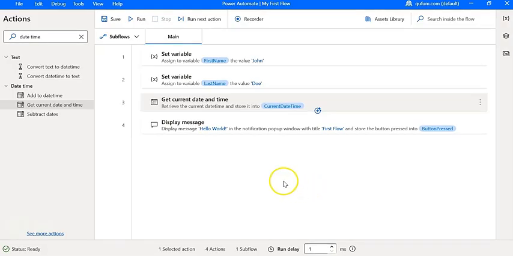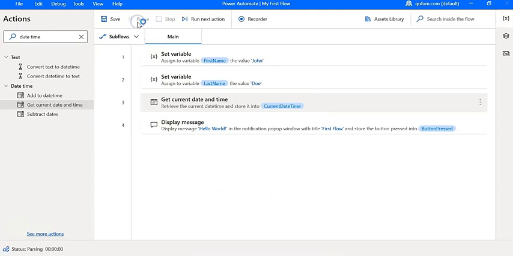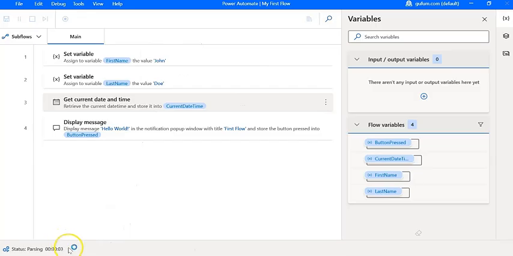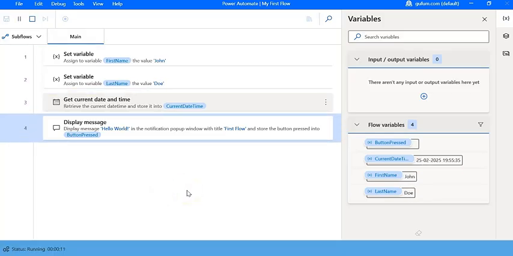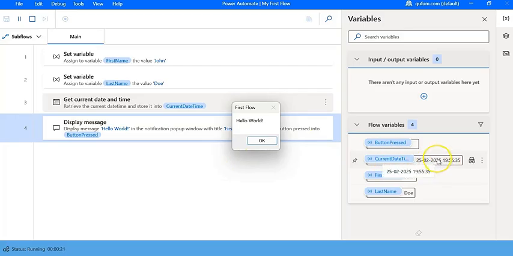Now it's time to run the flow because we want to check certain debugging options. As we've seen, we run it from the run button. In the status bar, the elapsed time has started, the counter. So it has run all the actions and displayed the message. As you can see in the variable section, the current date and time shows up the current date and time, and the first name is assigned as John that we had assigned over here. The second name Doe has been assigned to the last name variable.